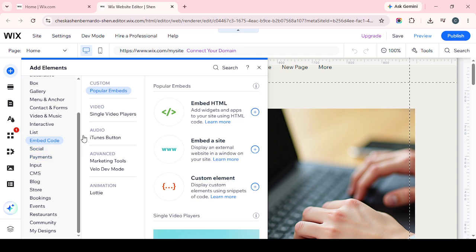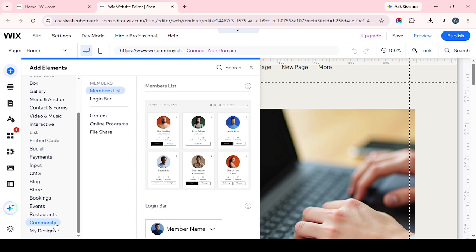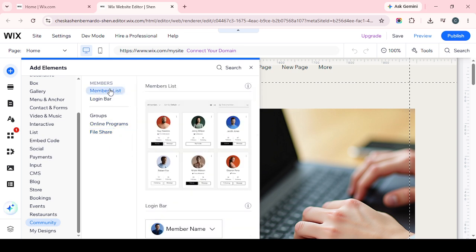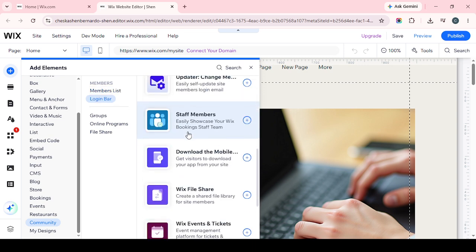This area includes elements designed to help visitors connect, engage, and participate more actively on your website. Choosing the community category is the key step that brings up the community-related options available for your site, so you can continue building a more interactive experience from there.